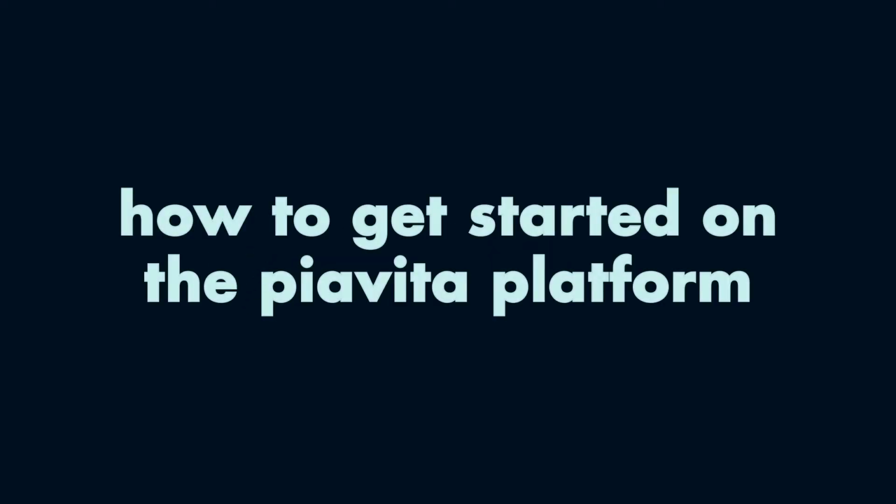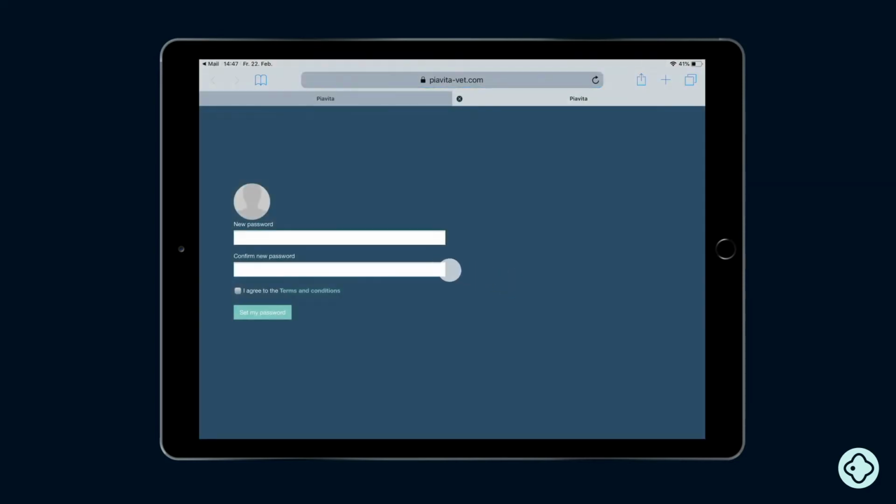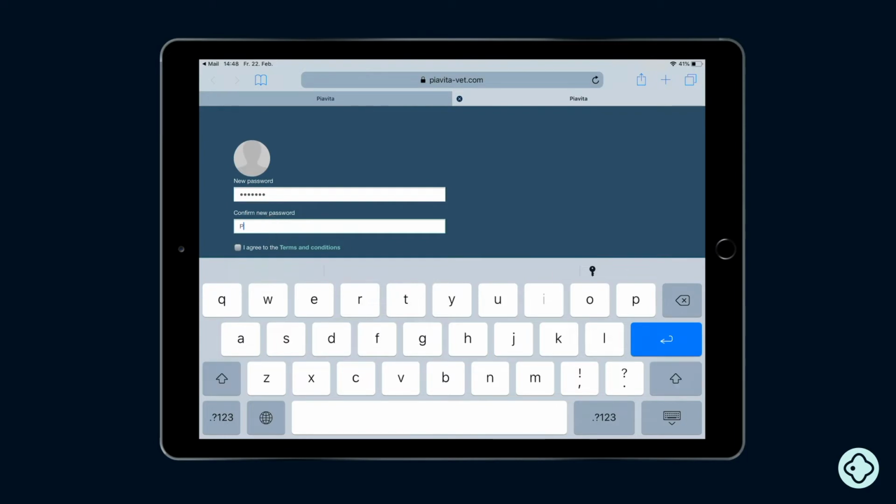In this tutorial, we will show you how to set your password for the Piavita platform. Go to your emails and open the welcome email you received from us. By tapping on the Set Password and Log In to Piavita platform button, you will directly be transferred to the Piavita platform. There, you can choose your own password.